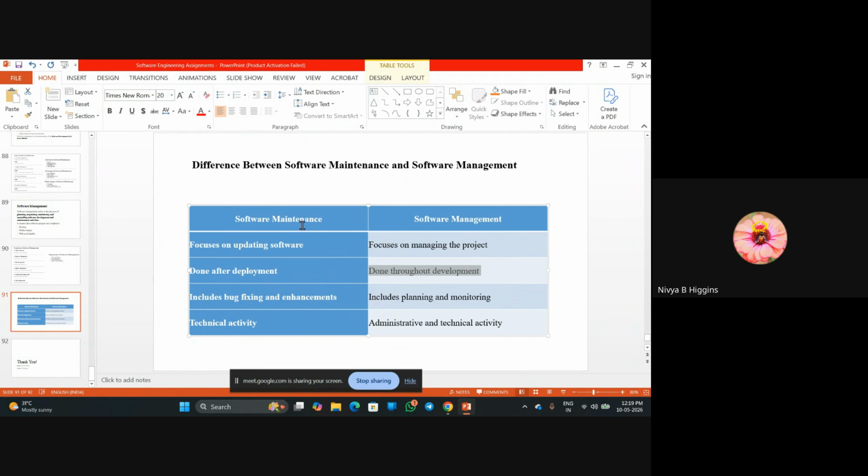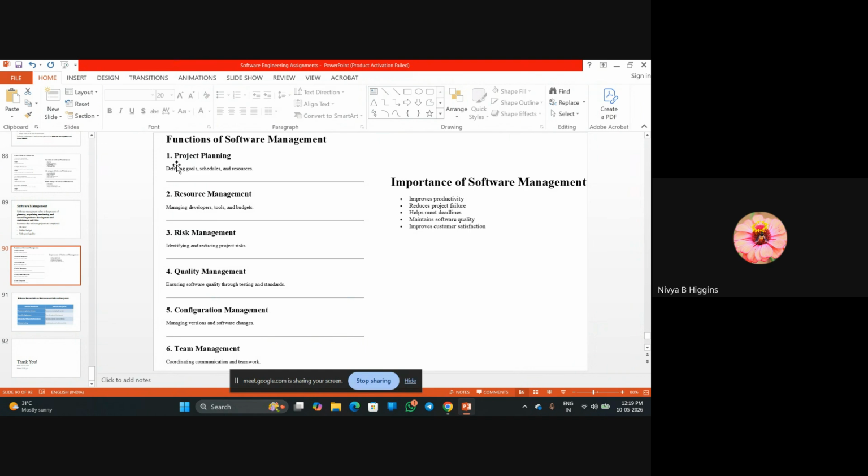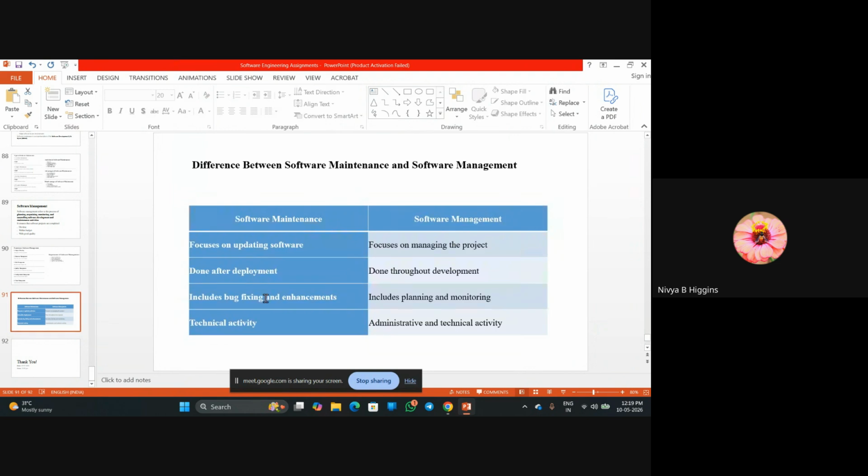Next, software maintenance includes fixing bugs, enhancement work, updating the software, and so on. And software management includes planning, monitoring, project management, resource management, risk management, those activities. Software maintenance is a technical activity. Software management is both an administrative and technical activity.